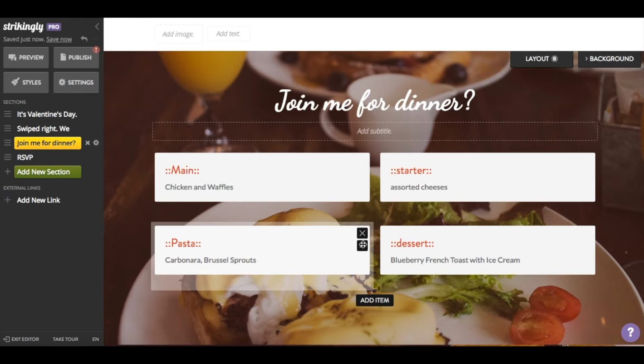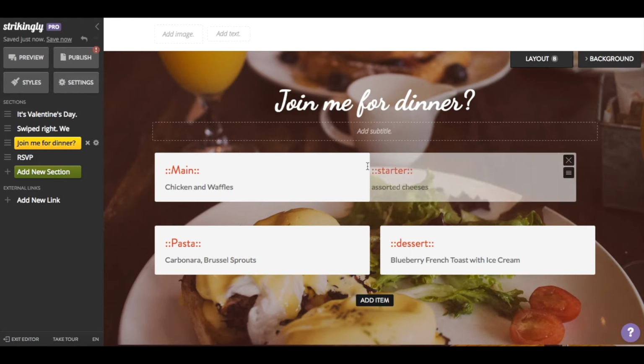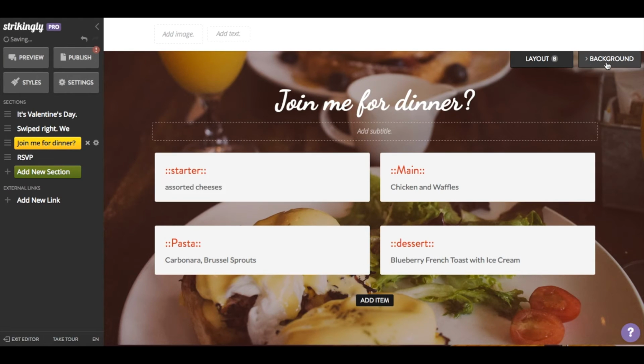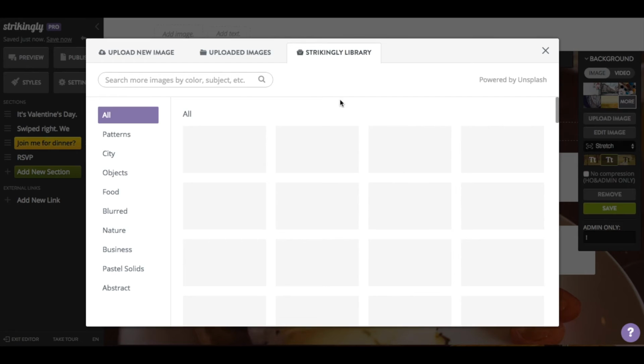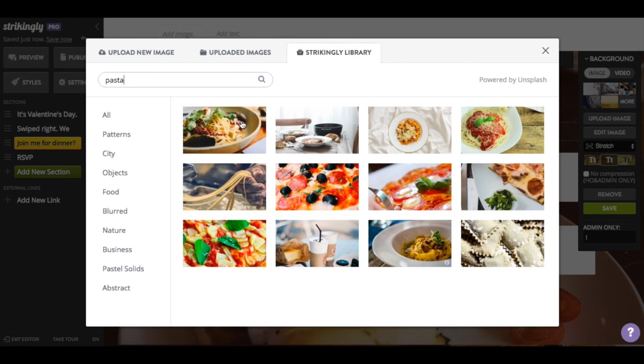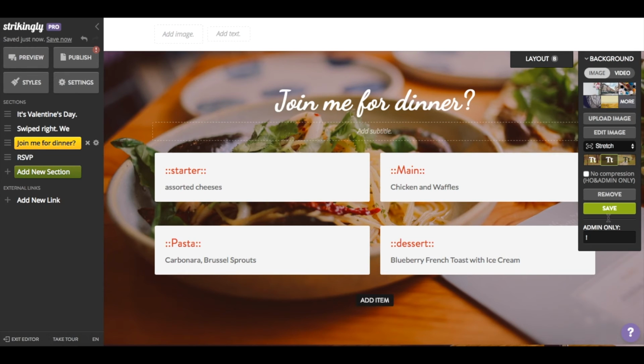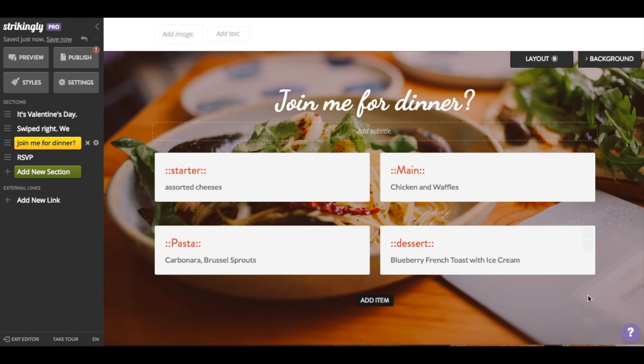You can also change up the background or the layouts. To change up the background, click Background, More, and let's look for a pasta dish to add here. And lastly, input the time and place for your Valentine's Day rendezvous, and you're done.